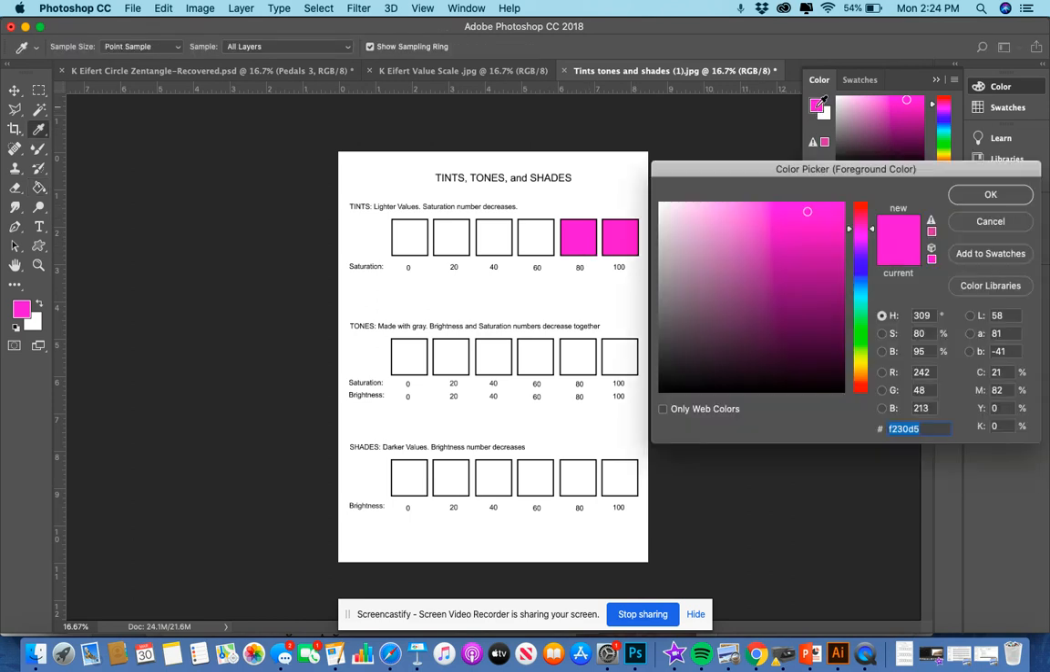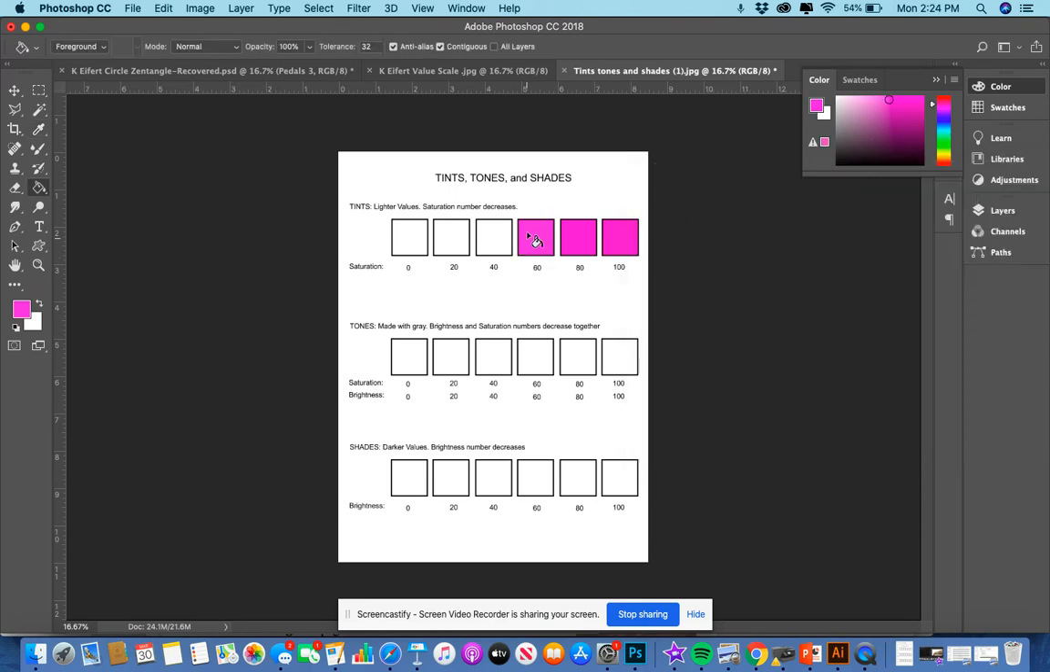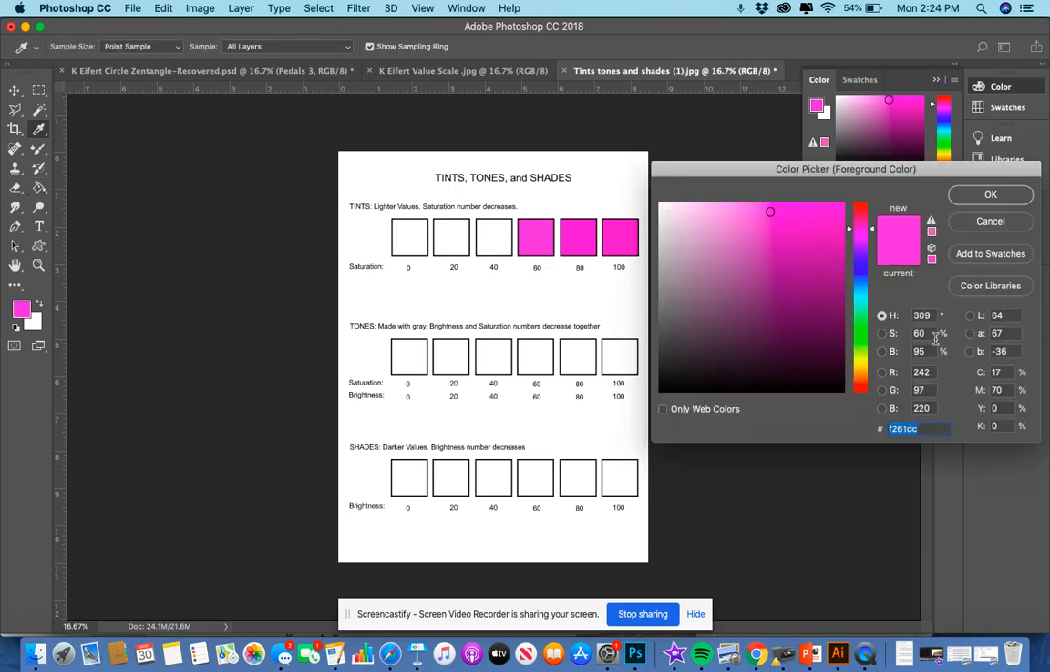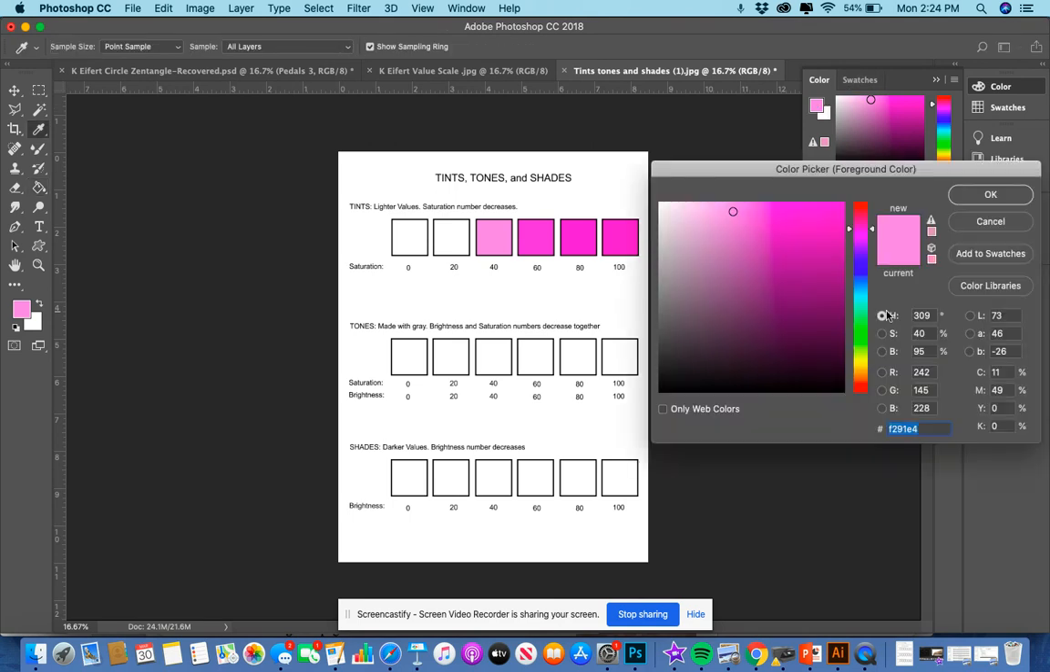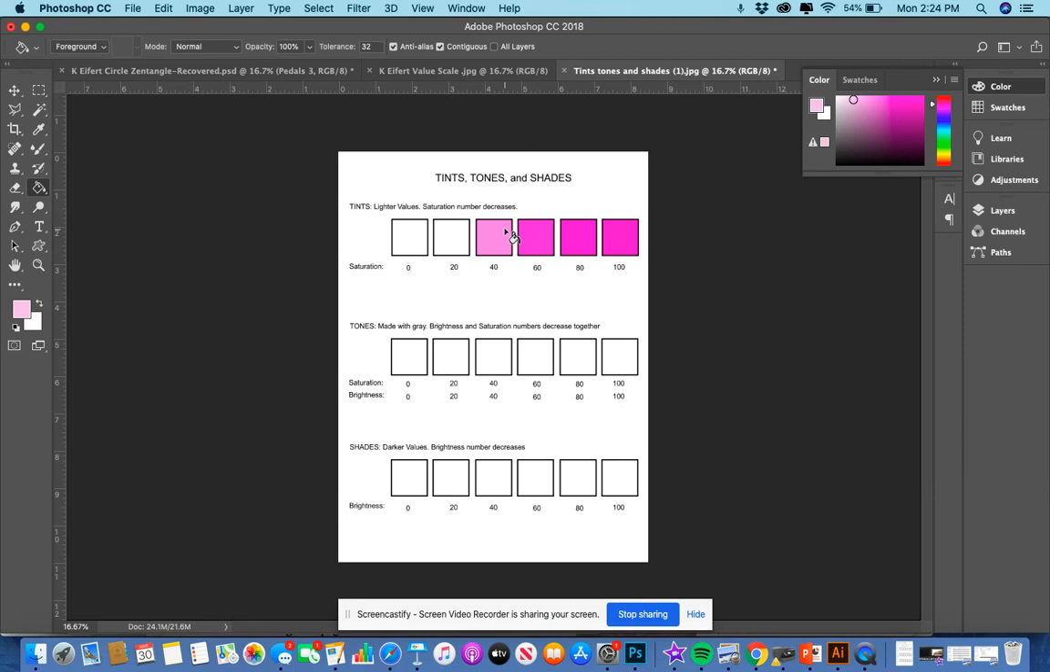Okay, double click on it again, change this number. I'm going to change it to 60, because you're going to see the dot moves. Actually, I do need to click OK. Pour it in. Double click, change it to 40. You notice that we're going down every 20 points. Okay, there's 40. Change the saturation to 20. And then 0 will be white.